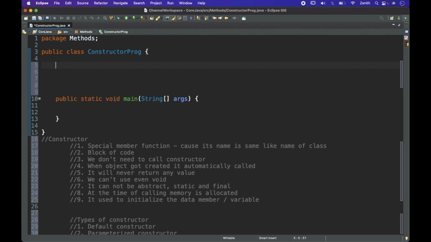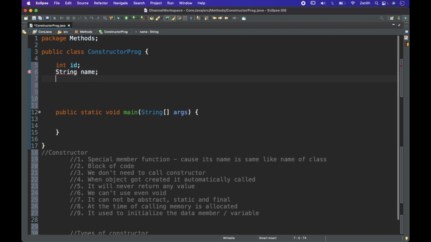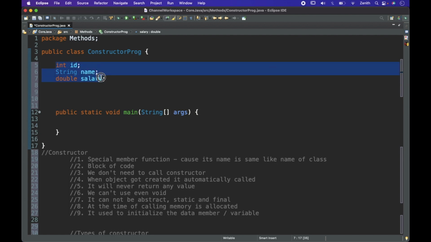For example, if we are going to consider the details of an employee, then integer employee id, string name, double salary. So these are the three global or instance variables which are available inside the class but outside the method.